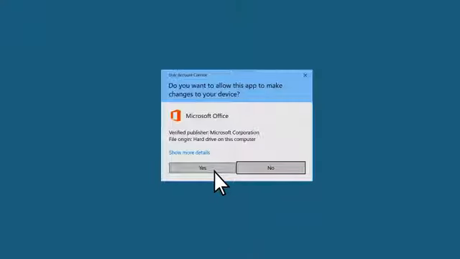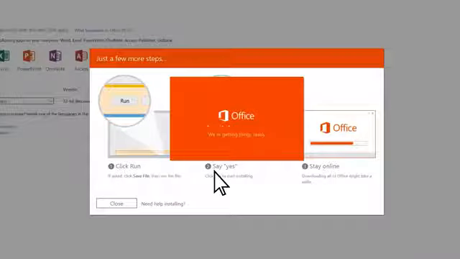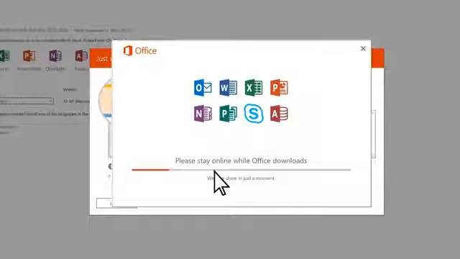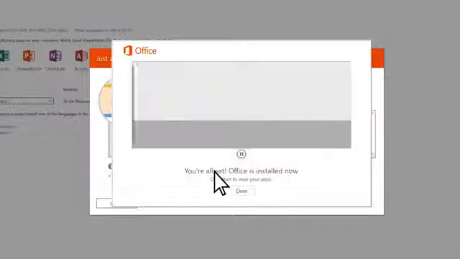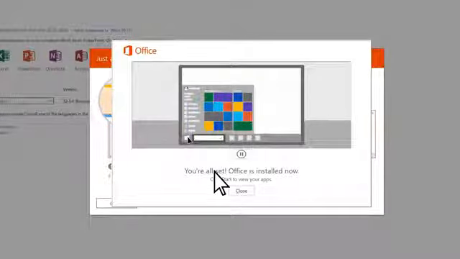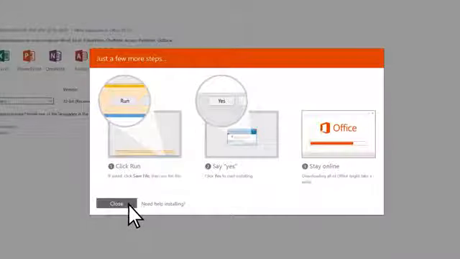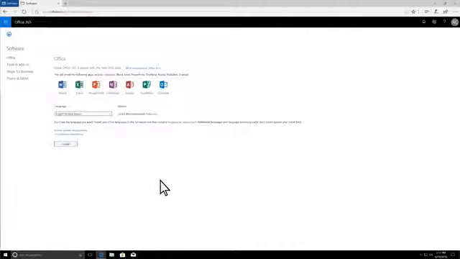Select Yes to allow the app to make changes to your device. The installation may take several minutes depending on your internet speed. Once installation is complete, you'll see a quick tour of how to open your apps. Close the tour as well as the installation dialog. You're now ready to start using Office on your computer.